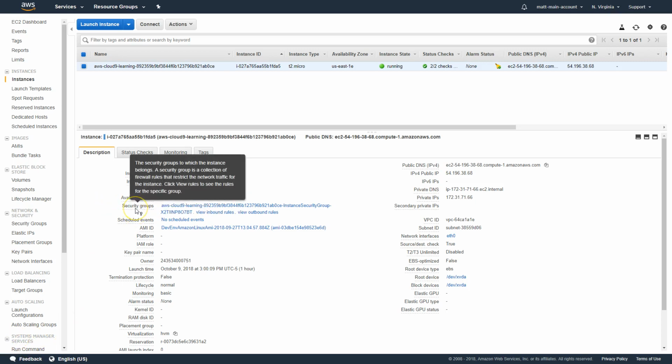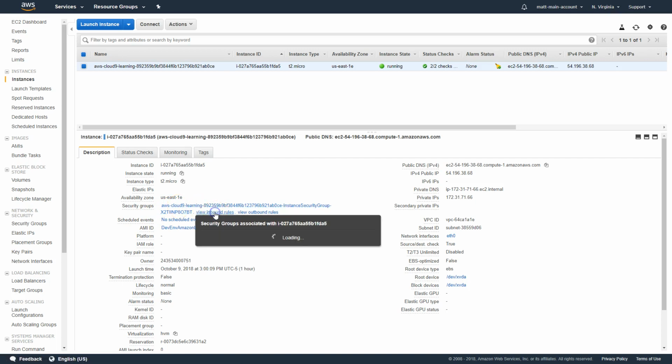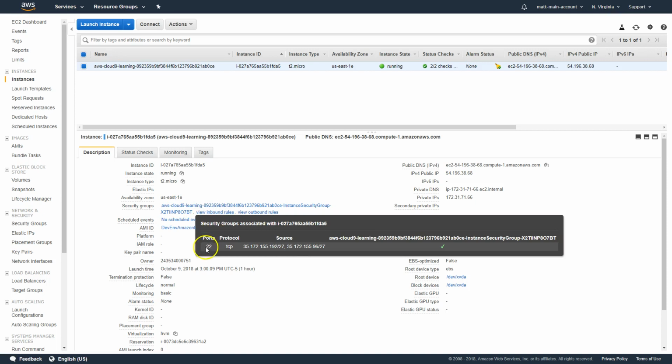Security groups is any security group that the EC2 instance is attached to. In this case, it looks like it's attached to one security group that was created by Cloud9. Now, if you were to click on View Inbound Rules, you can see any inbound rules attached to that security group. So for example, in this case, we have port 22 open on TCP protocol to these two IP ranges. For view outbound rules, you'll see that all outbound traffic is allowed.